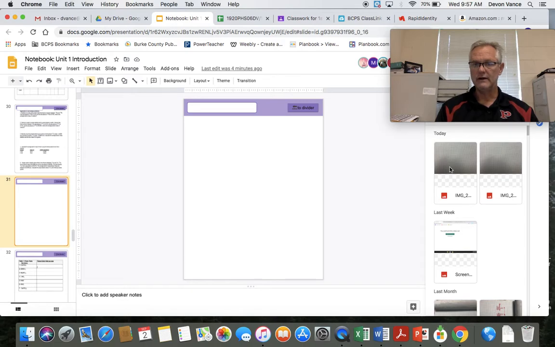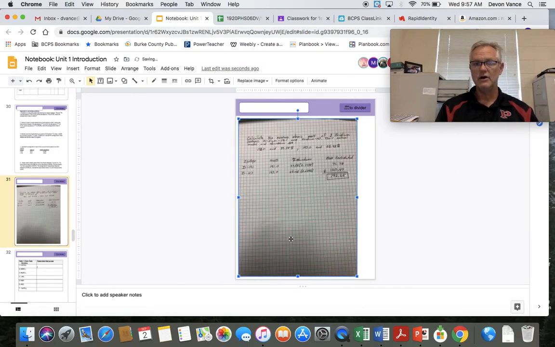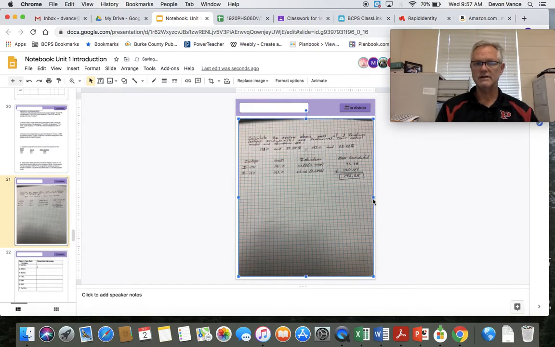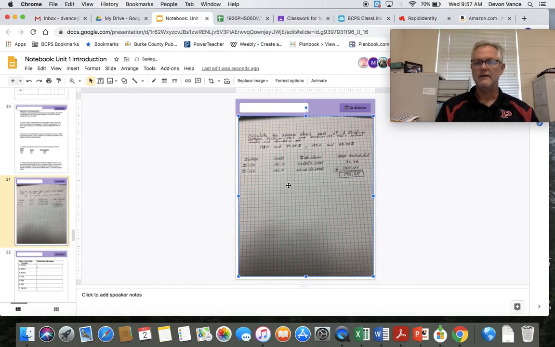I'm going to look down here, and this is the image right here that I've already saved as the last one. So I just double click on it. When I do that, sure enough, it comes right into my notebook. Excellent. I'm going to adjust the size of it just a little bit, and there is my problem.